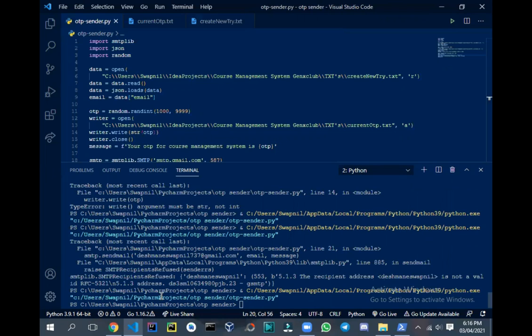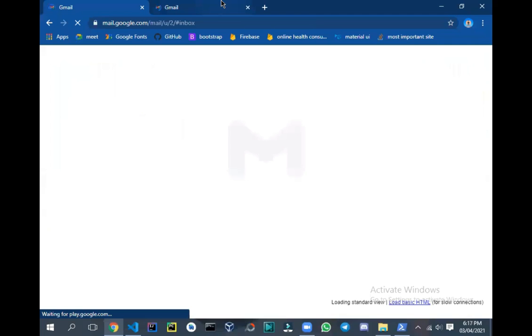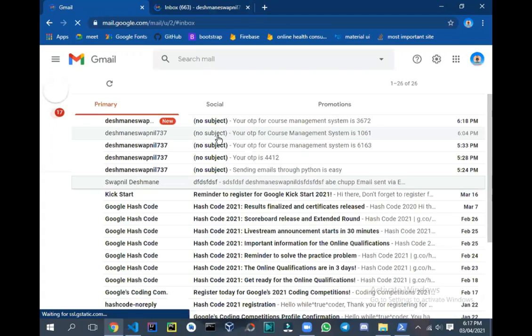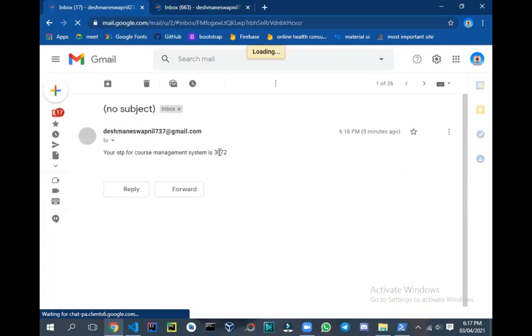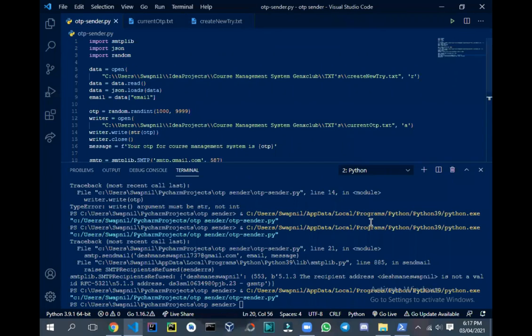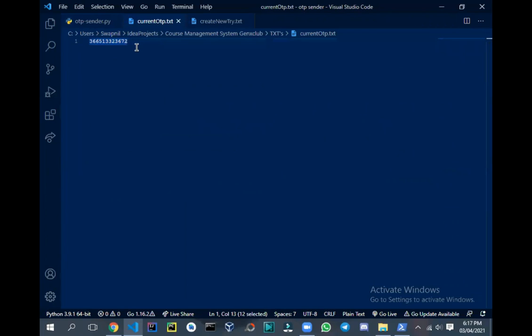Yeah, it has finished running. Now when I open my Gmail, I'll just refresh it once. You can see an email has arrived. Our OTP is 3672. The reason it is overwriting the OTP is because instead of A we need to write W. When I write A, it will just write the OTP again and again.